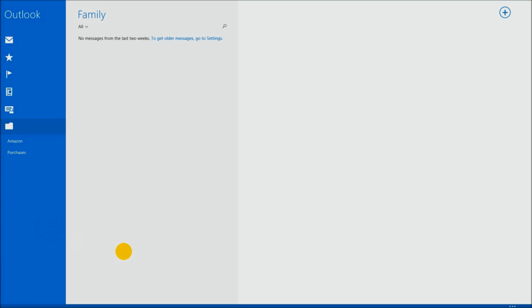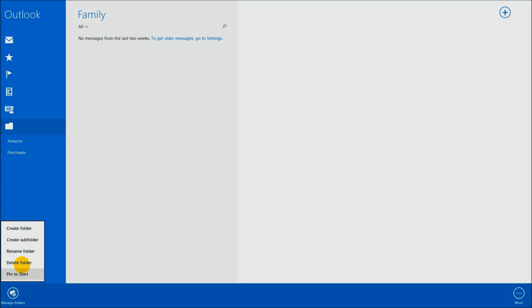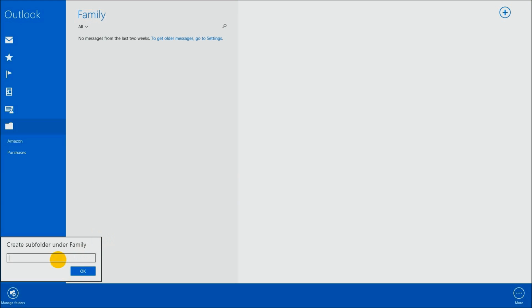Now we've created that folder. Now I'm going to create a subfolder. You notice it says subfolder under family. I'm going to type in brother here. You would of course use the name of the relative that you were talking about when you want to file your emails for them separately. And it says it's been created under family. We say OK. And now we have that folder there.